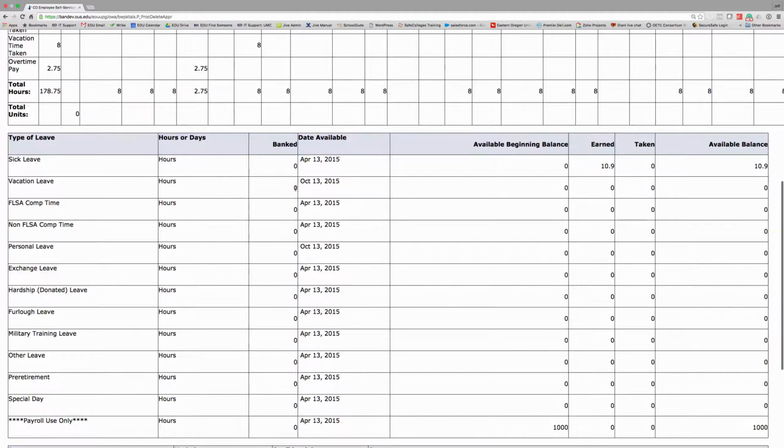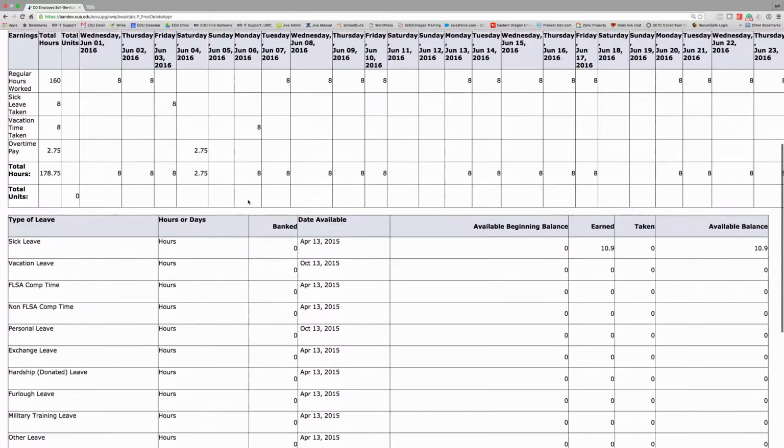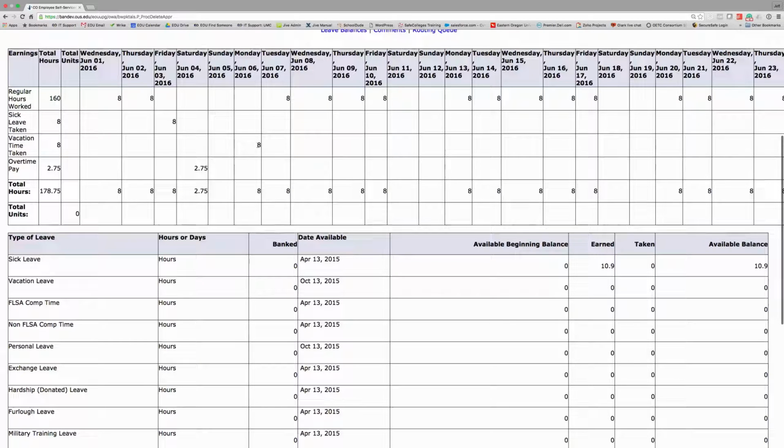You can see that this person has no leave banked, yet they claimed vacation time here on the 6th. They have 10.9 hours of vacation over here, or sick time over here as well.